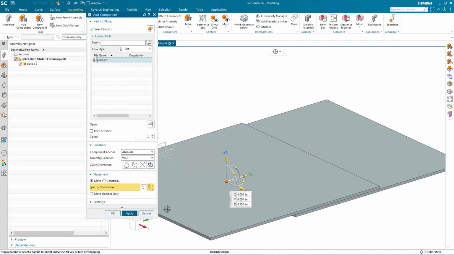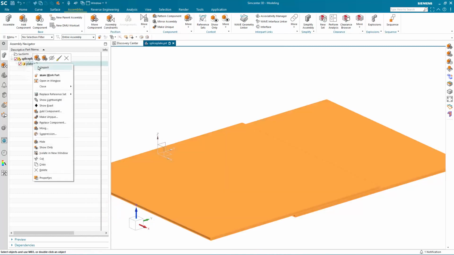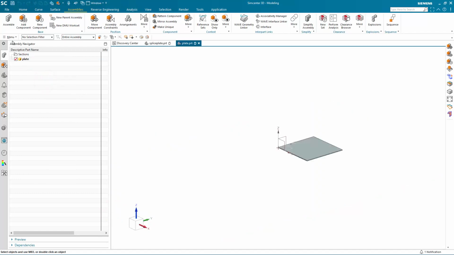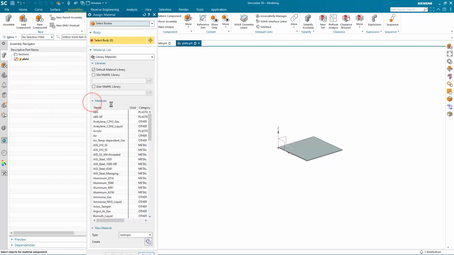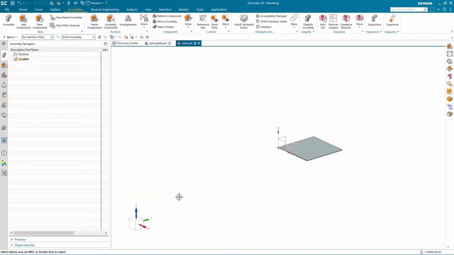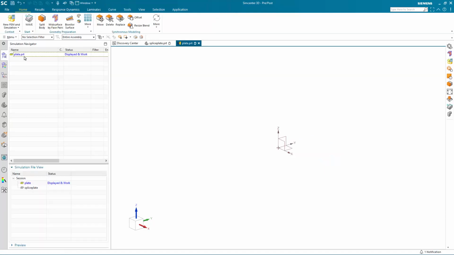So here we'll have a 4-inch overlap, one plate on top of another. Now that we've created the plate component, we'll go ahead and assign a material to the body. Here we'll put 4340 on the plate, and then we can create our component finite element model.